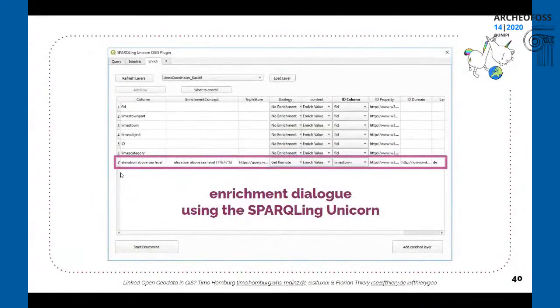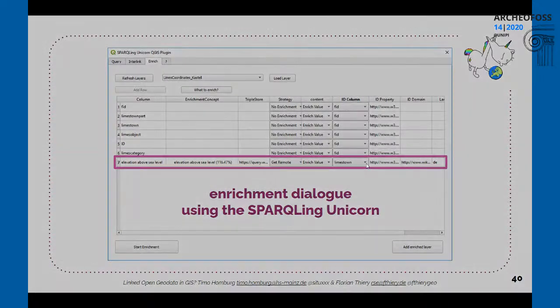And then we get a new column in the dataset table, which says we want to enrich elevation above sea level. We might name it in a different way. And everything else is basically pre-configured with triple store and whatever else there needs to be. Then we can start the data enrichment.